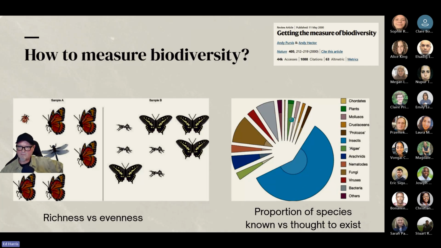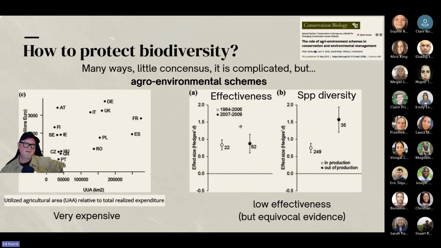Whereas if we look at plants, it looks like people think most of the plants have been discovered already. If we look at chordates, about 50-50. And I guess most of the ones that are undiscovered might be fish, non-terrestrial chordates. So just some patterns.